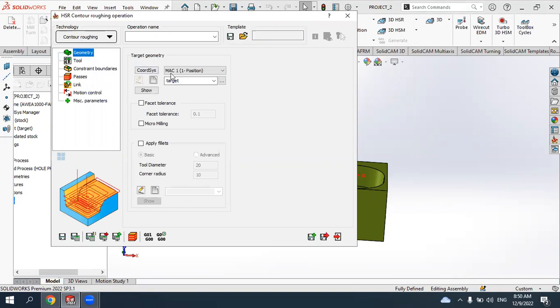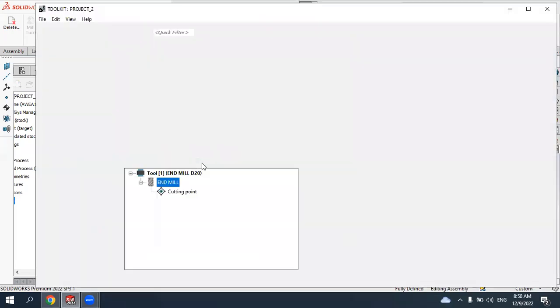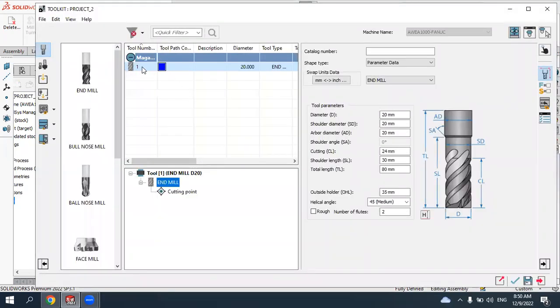Again, in the contour roughing, the target should be selected, so it will define your target and your stock. Now let's go to the tool and click select, and we can use the tool which we created before, the end mill with a diameter of 20 millimeters. You see it is here. Or you can create another tool. Now I want to use the same tool. Click select.